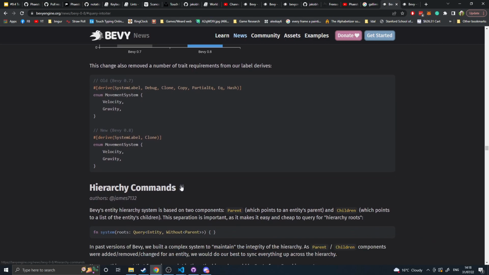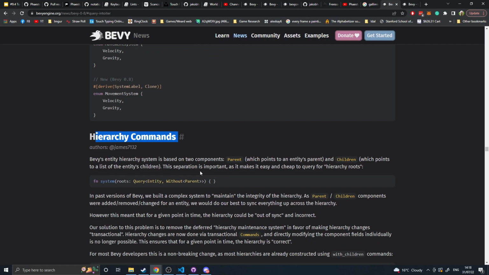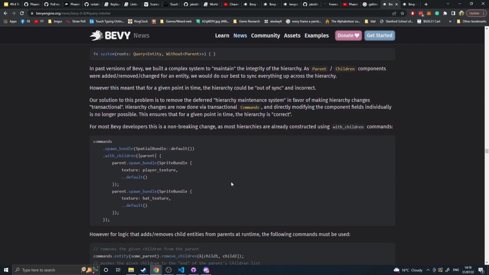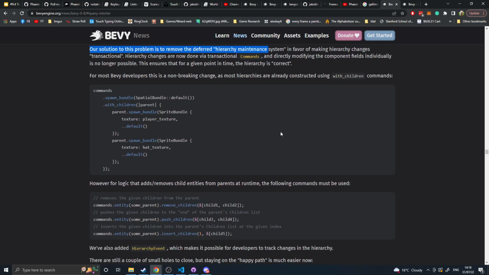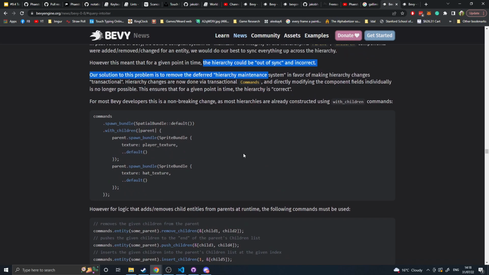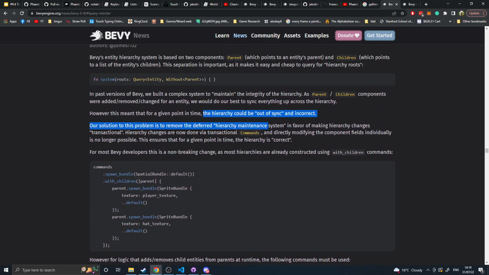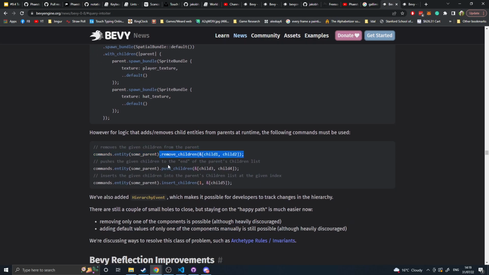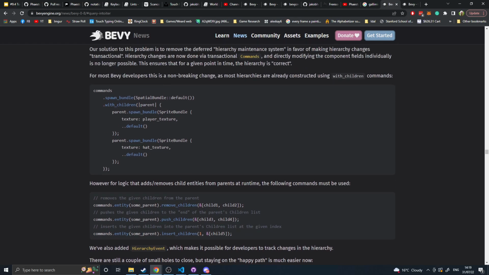I'm not entirely sure, I'd have to look into it, but hierarchy has been changed from being just like an ad hoc system that occasionally goes through and checks soundness to a transaction, which basically just tweaks things. So instead of being able to query the parent and child components and directly modify where its parent and children are, you now need to use the remove child, push child, insert child commands and the with children, like spawn bundle dot with children functions.